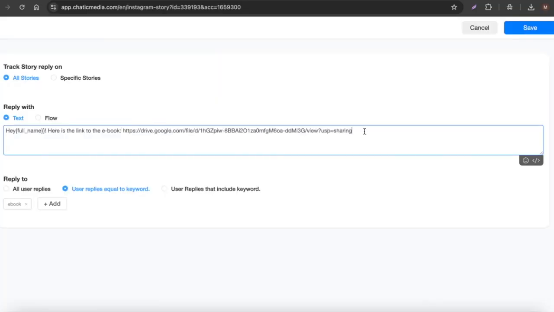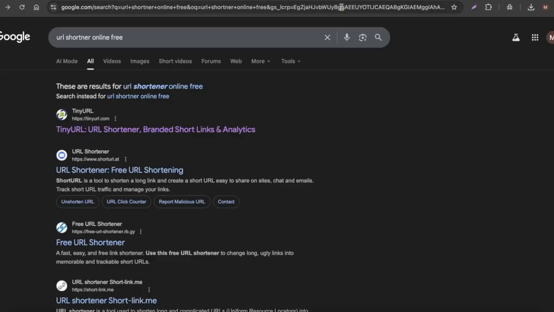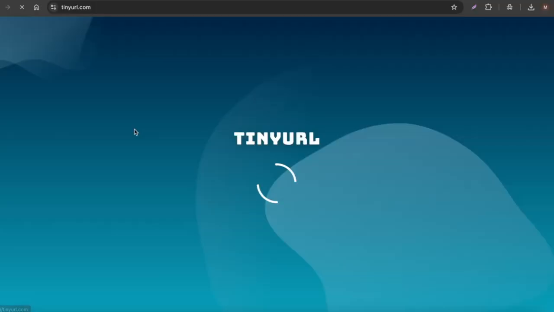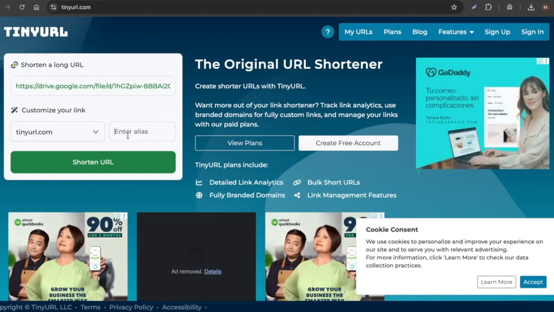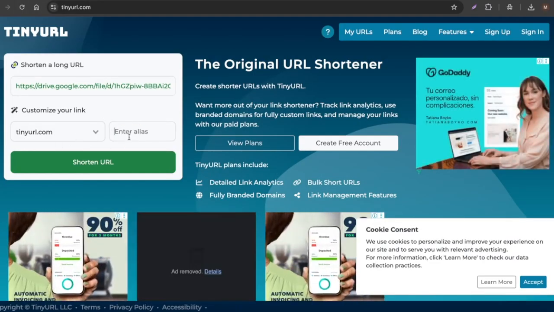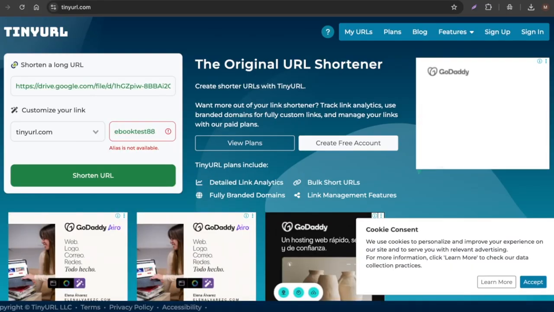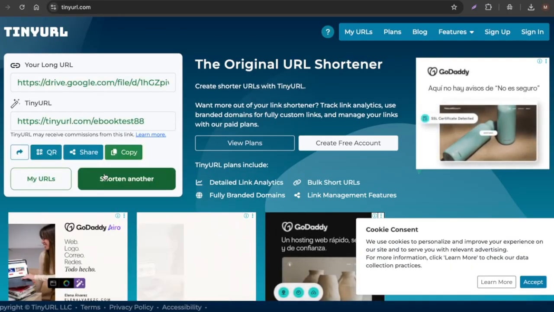So this will be the link, but if you feel this link is still too long, you can use a free URL shortener online. You can search in Google for a URL shortener online. It will shorten specific URLs. For example, let me open this one over here, and here you can add the long link, which is the Google Drive link right here, and you can add a specific alias, ebook test 88 shorten. So that's available.